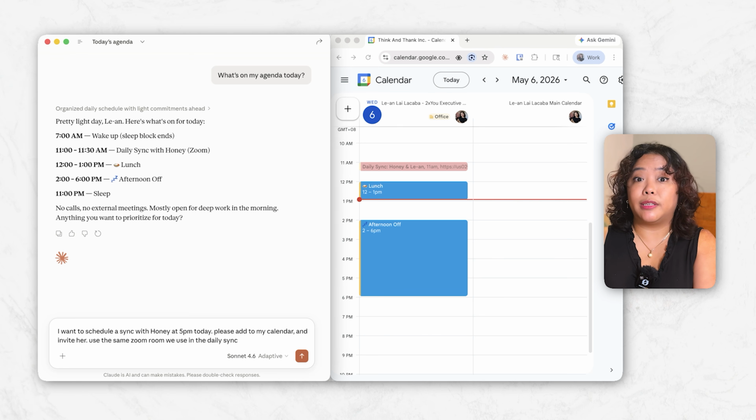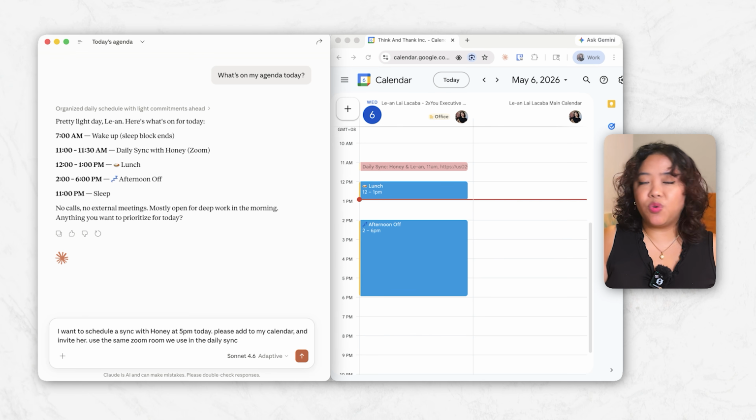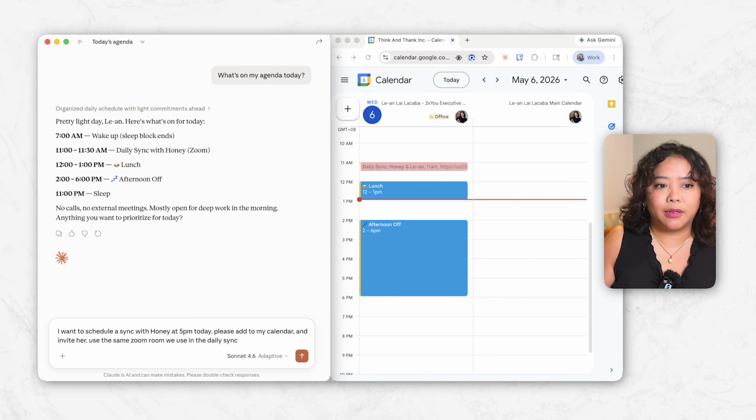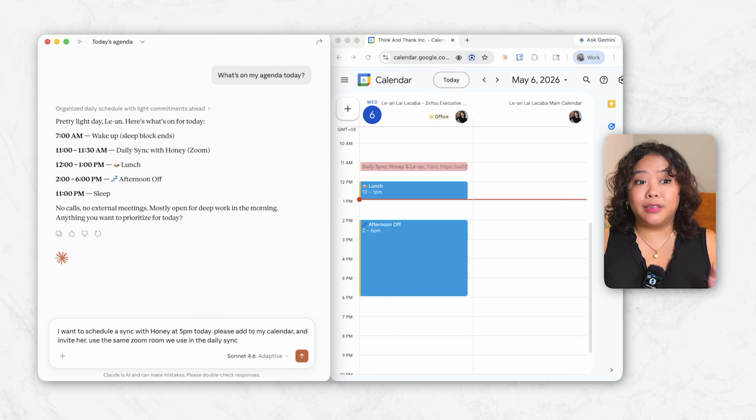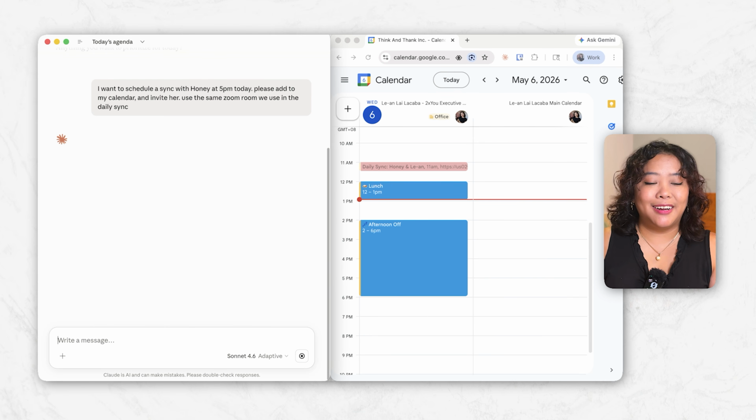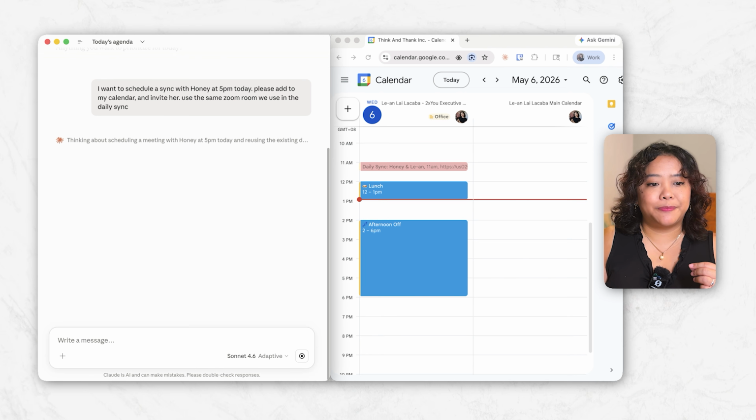So without a lot of context, right? I'm just giving it like, hey, you already know my calendar. You already connected on my calendar. By the way, if you guys want a tutorial on how to connect your Google Calendar into Claude, there's a ton of other ones. It's super easy. You just go to connectors and you'll find it there. But let's say it's just that. I just want to do an ad hoc meeting with her.